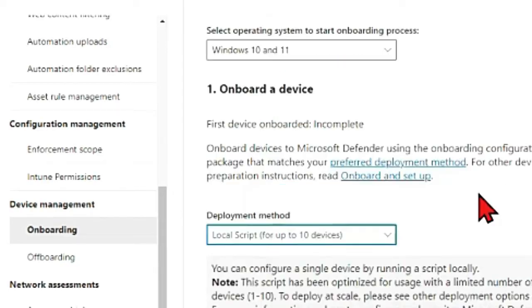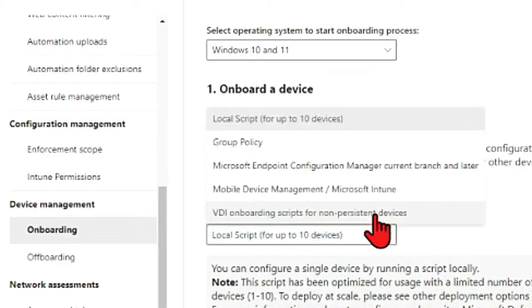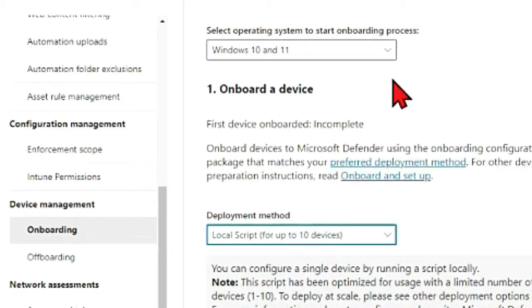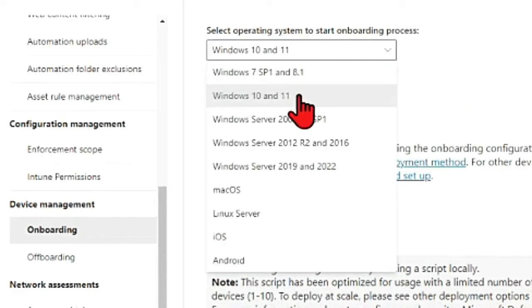Select local script. Local script is very easy when you want to test it for the first time or if you have a limited number of devices. But if there are more devices, you might want to go to other options. So I will select local script for deployment method and then I'm going to select the Windows operating system as Windows 10 or 11. My machine is Windows 10, so I'm going to stick with this. But there are other options. Like you can see, you can deploy it on Mac OS as well, Linux server, iOS, Android, and even in Windows, there are other options, Windows laptops as well as servers.